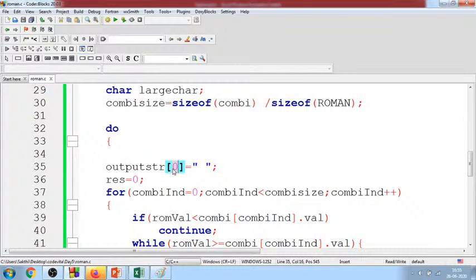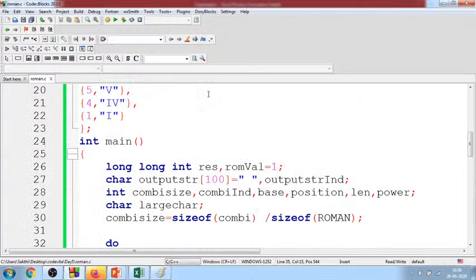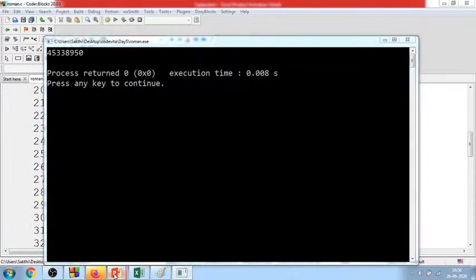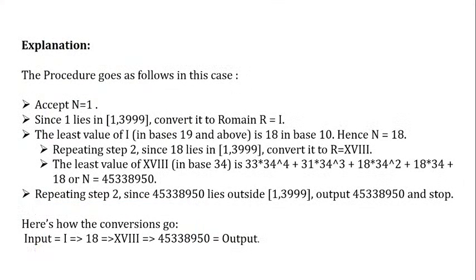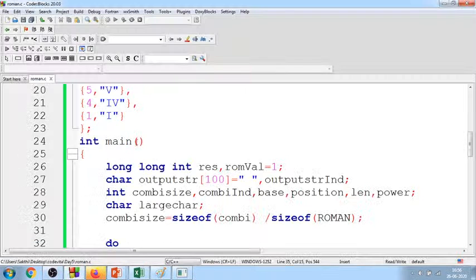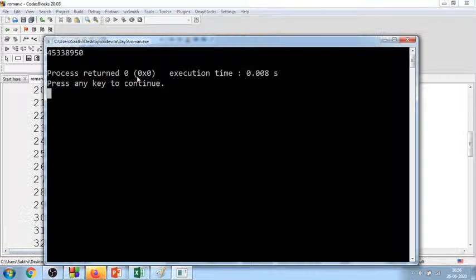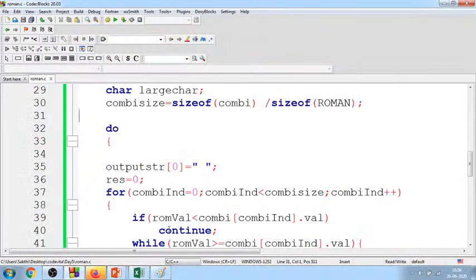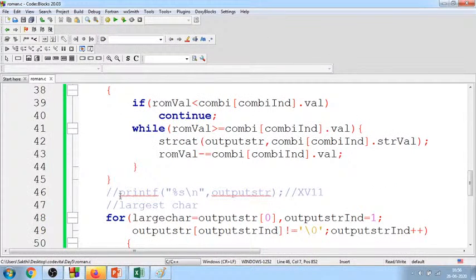Your logic is fine. During a reset, if you are not resetting properly, it also causes an error. So here I gave 1. For 1, what is the value they are given? According to your scenario, they are given 45338950, right? So we are getting the same answer that you mentioned. If you want, let me print this and show it. This is not required to print, just for our understanding.